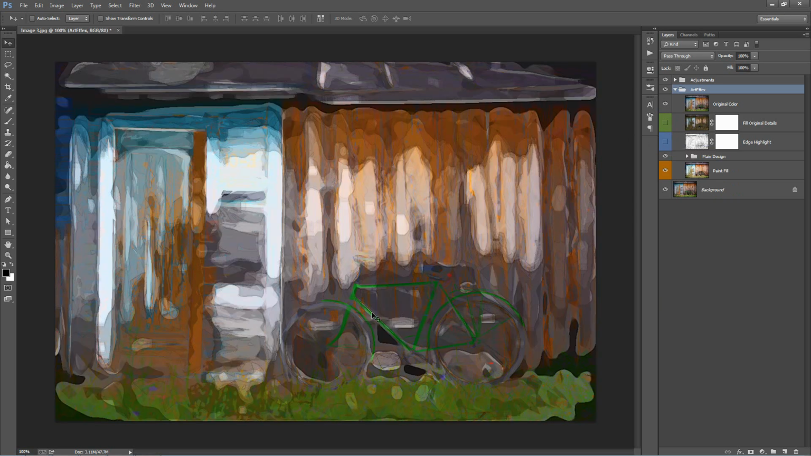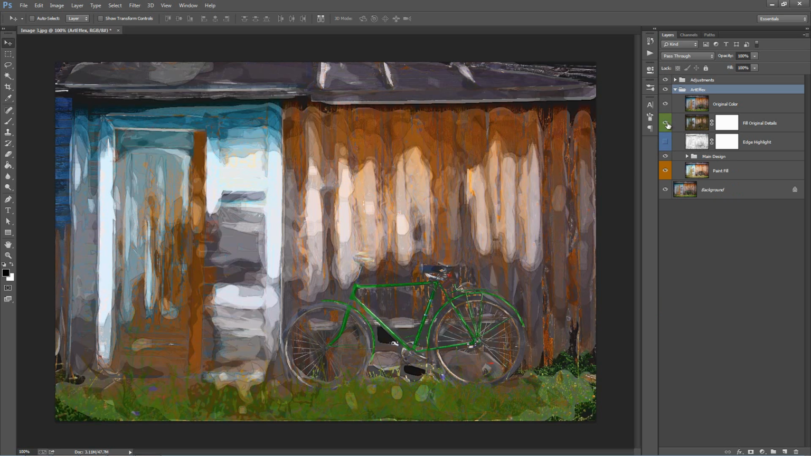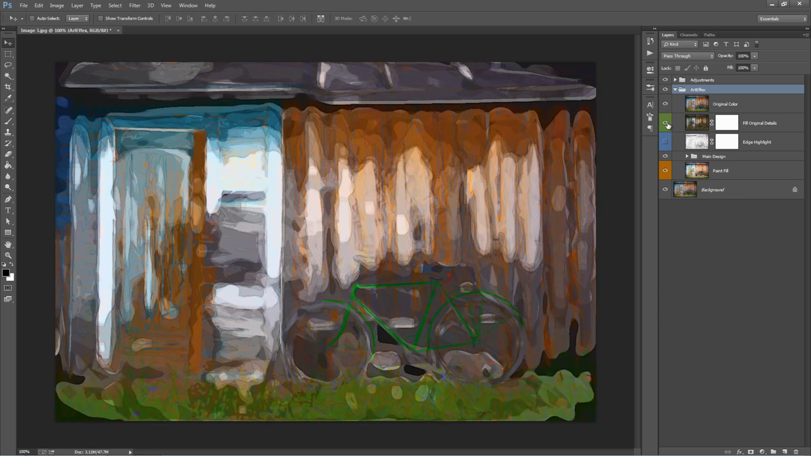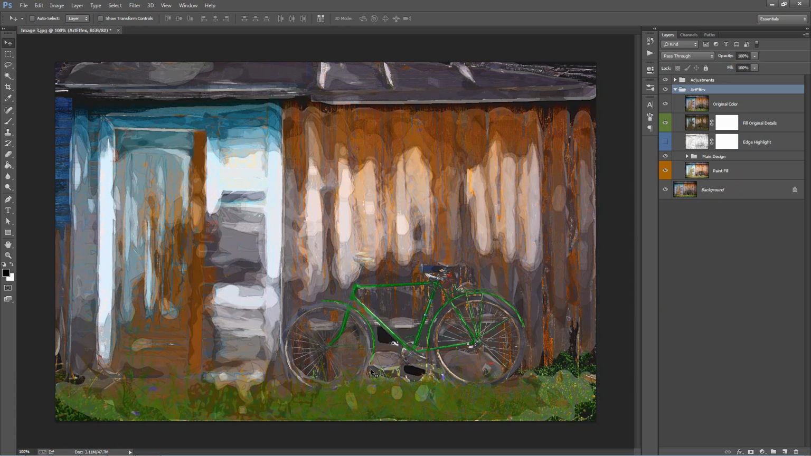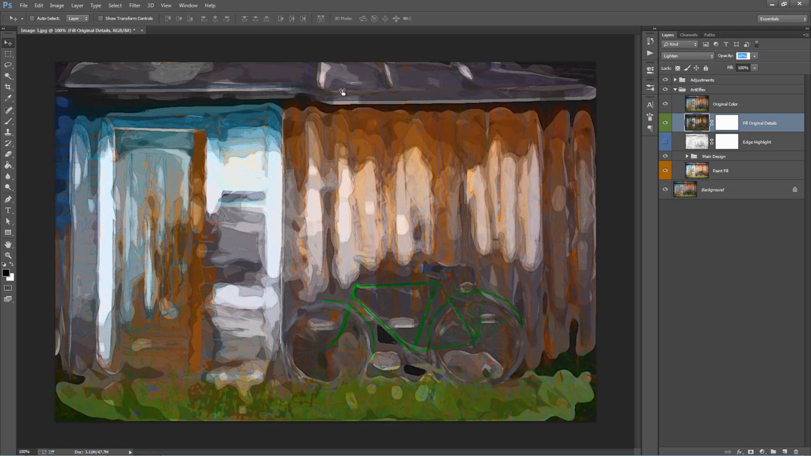You'll see that's created more of a painting look. Fill original details, I don't mind that. It looks a little bit strange around here. So with this original details layer, I'm just going to lower the opacity to zero, and bring it up slowly and leave that around 60%.